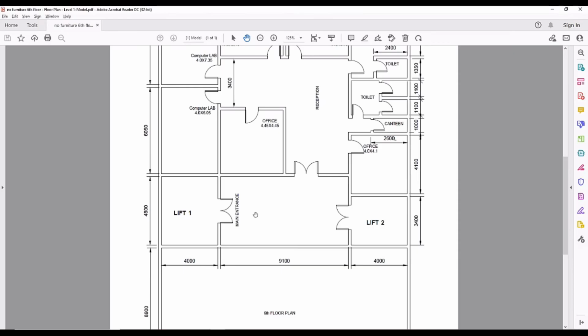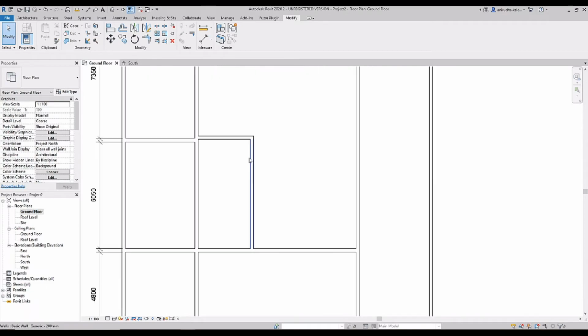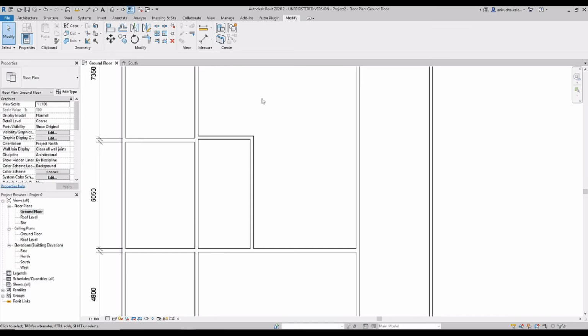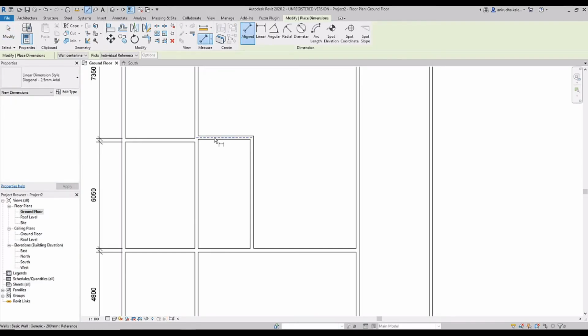So now this time I'm going to create my office. Let's set the dimension for the office. The office is 4.45 meter by 4.45 meter. So we'll select align dimension. The dimension given is from face to face. So next we'll press tab for selecting one face and then tab again for the other face. Do the same thing for the other dimension.